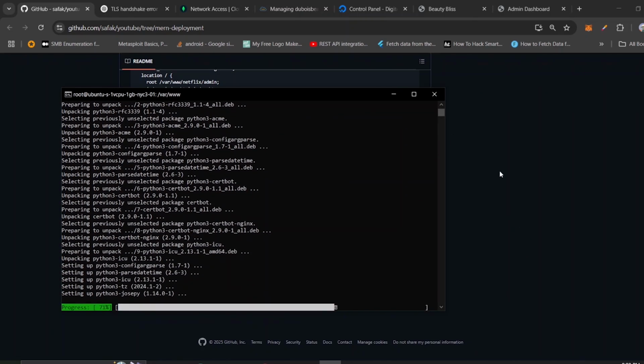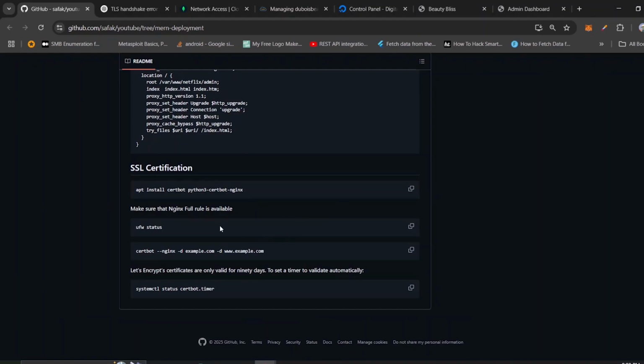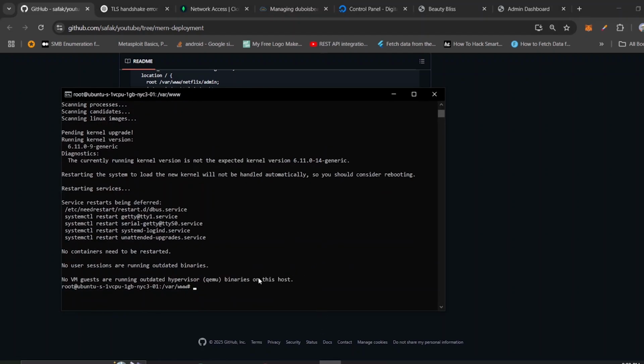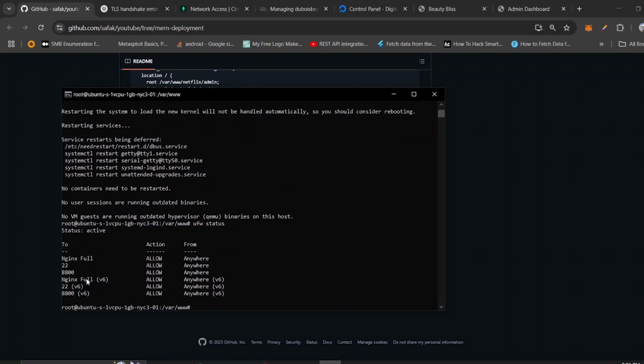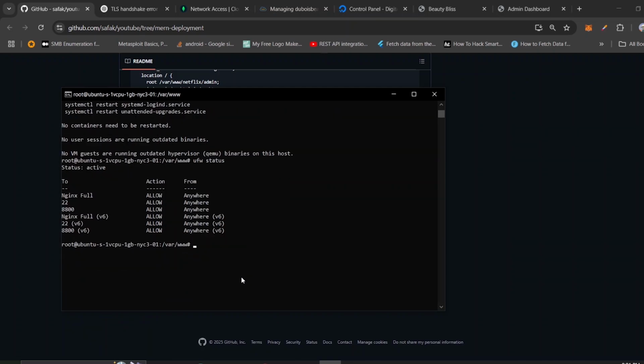That is installed. Also, make sure that Nginx Full is available. So I'm going to run ufw status. Let me run ufw status, and you can see Nginx Full is listed here and it's allowed. So that's okay.